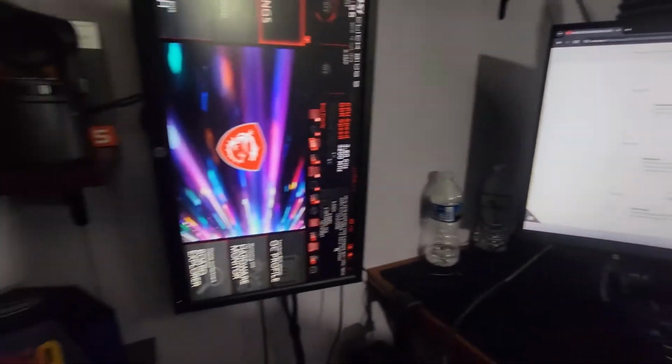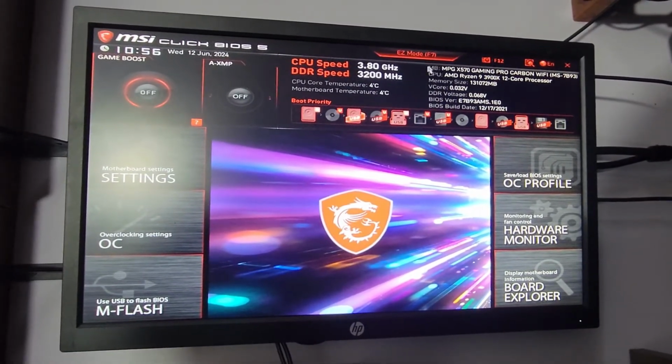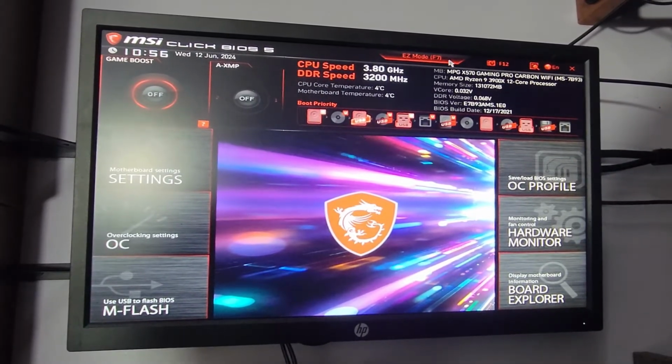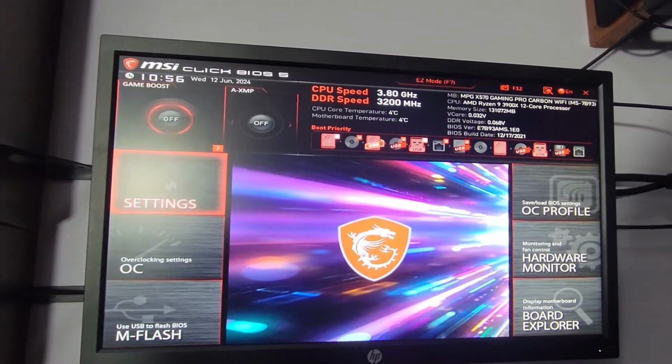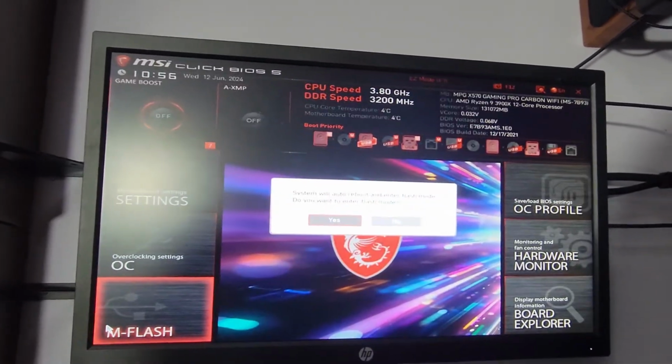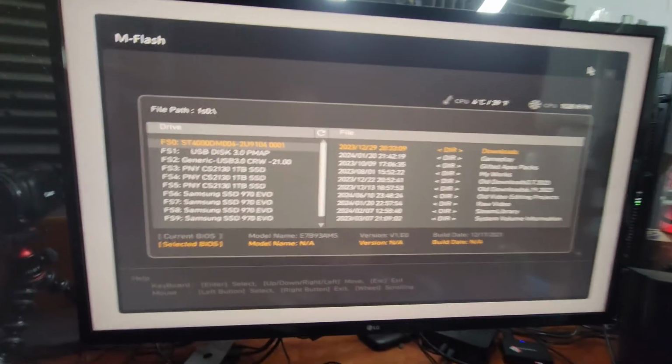With that though, we mashed it enough that we've got into the BIOS. So once you're actually in your BIOS, you can just make sure it's on easy mode by clicking F7, or you can just click the toggle up top or wherever your motherboard update is. And what you want to do is look for M-Flash. And once we're in Flash, you want to say yes. It's going to stop for a second to load up a new thing, which you're going to go back over here or to wherever your motherboard is. It's going to have this little file area.